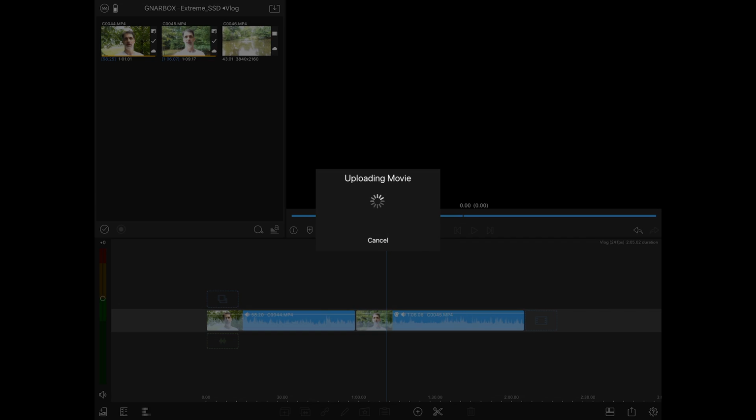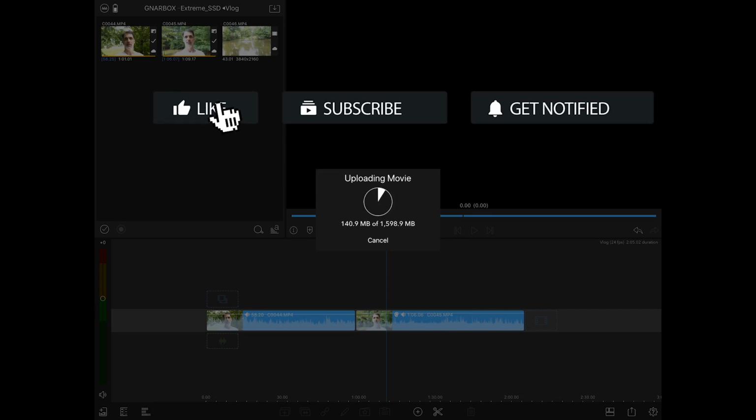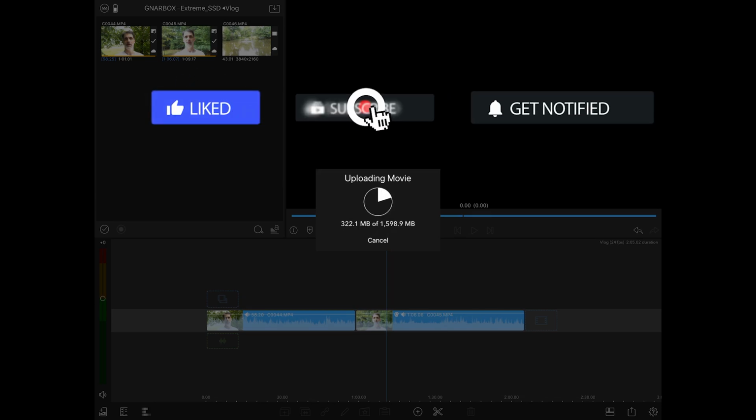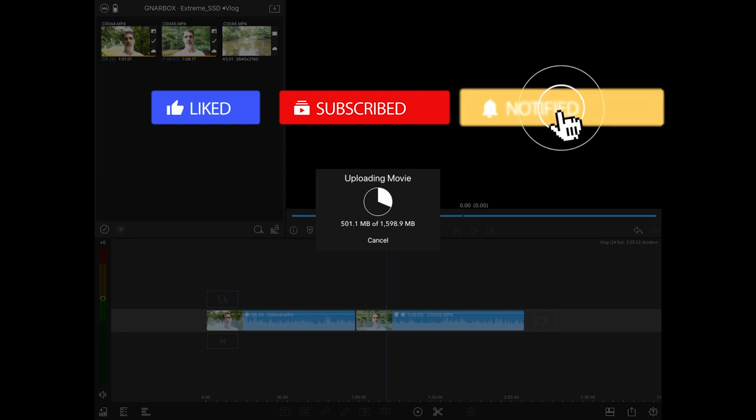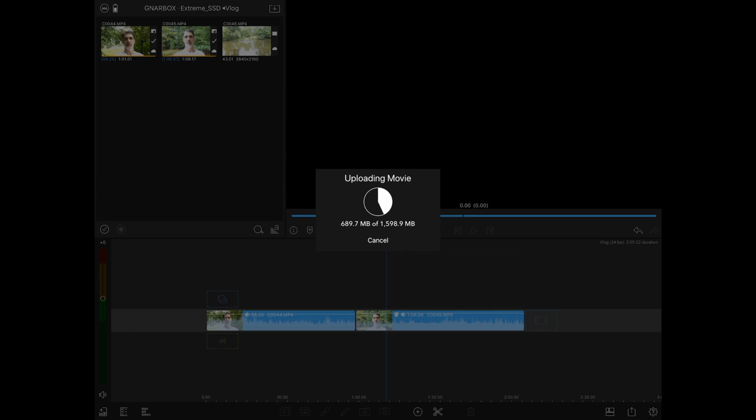Basically, you can see that it's trying to connect to the Gnarbox, and then once the connection's made, it's going to start to upload that movie. And you'll see here in a second that the upload starts. Again, I'll speed this up, but this entire thing took a minute and 32 seconds to upload the movie, and you can see it's 1.6 gig, basically. And that's it.